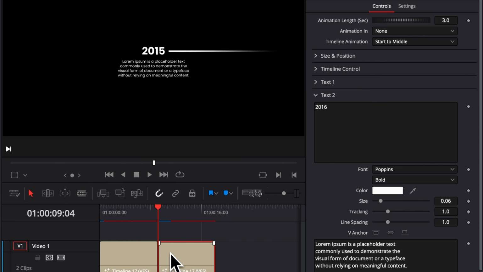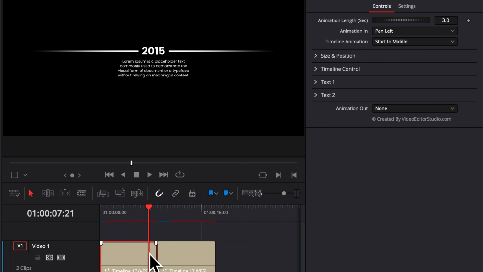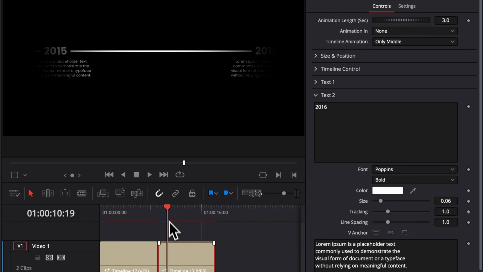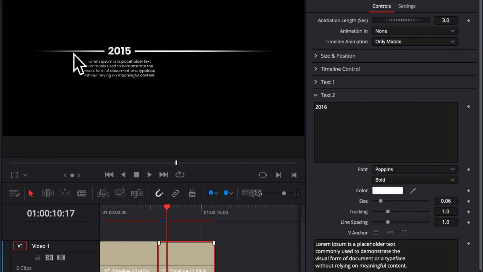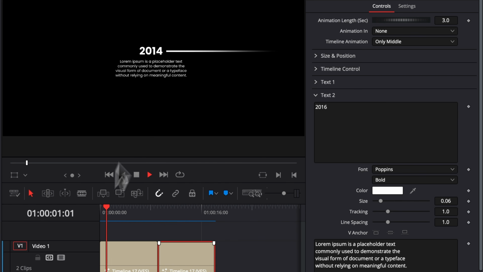Then here on the second one, we don't want to start. We want to be from the middle only. That way right now on both titles, we have 2015 and 2015 and the same design here with the line. So now if we play it, as you can see, we're starting from 2014, going to 2015, then you can extend that as long as you want. The animation is going to stay the same. For example, if you need to talk over that part, you can extend that. The title will just appear the same.